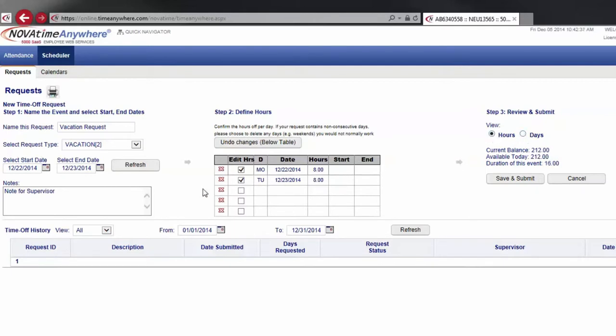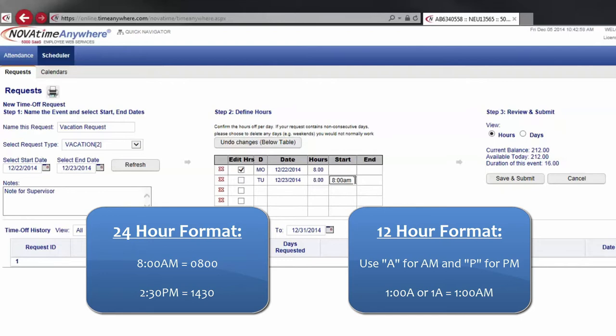By default, your time off request will be designated as a full day request and the Edit Hours checkbox will be selected. If your time off request is for less than a full day, deselect the Edit Hours checkbox next to each day that should be a partial day and enter start and end times for your request. You can enter times using a 24-hour or 12-hour format. Just be sure to indicate an A for AM or P for PM when using a 12-hour format.